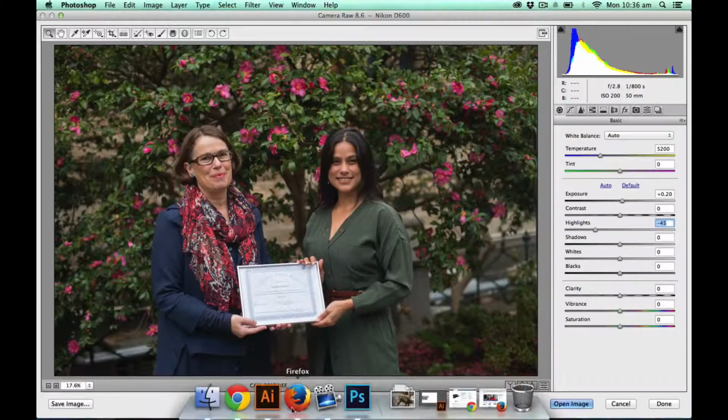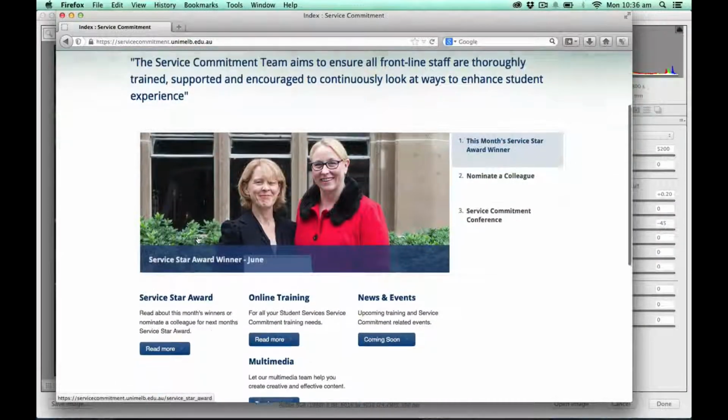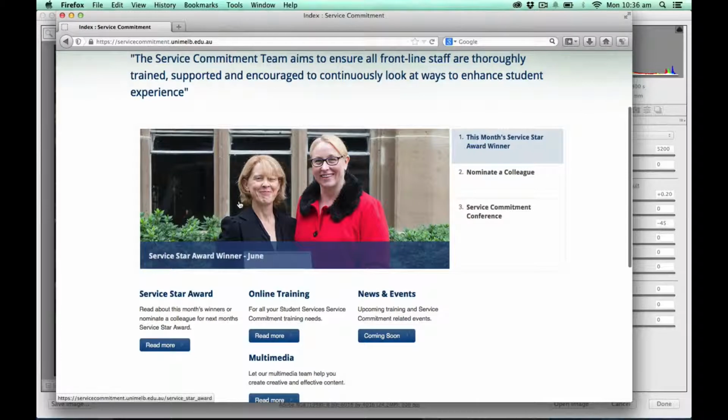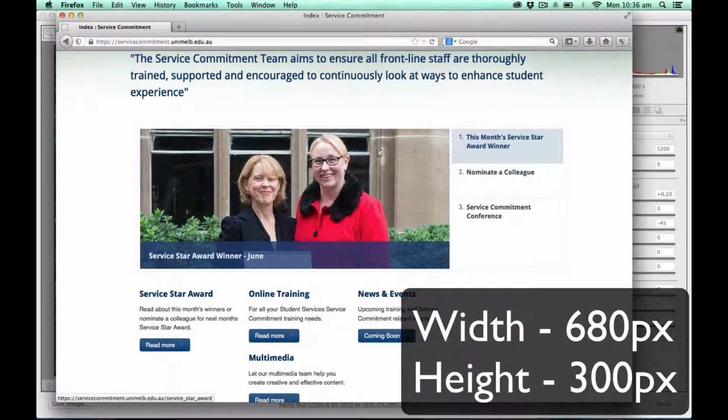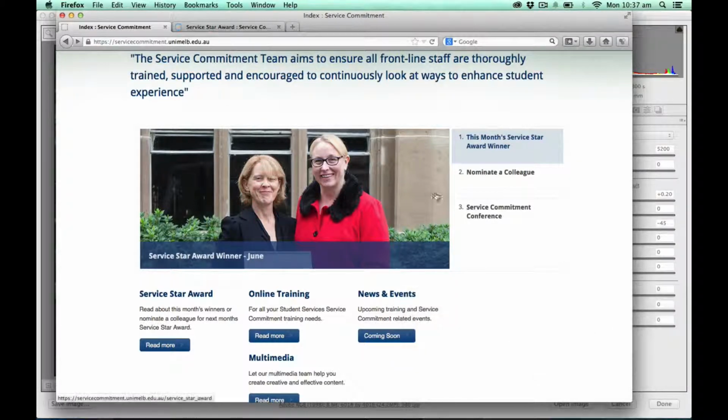Now, on the website, if we take a look, there's two ways that the image will be displayed. There's this image here, which is a fixed size. This is 680 pixels across by 300 pixels down. If we go into the image though, on the actual web page, it's slightly further down, and you can crop it to whatever suits the actual frame itself, because it may not fit perfectly within this.